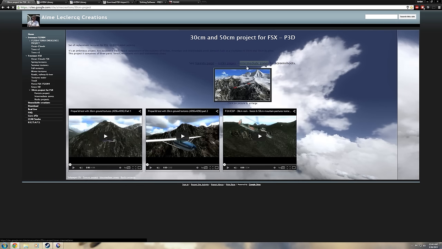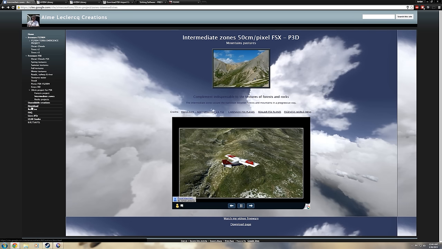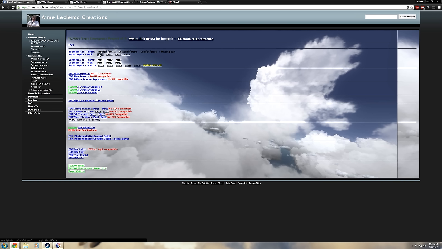And then last but not least, the intermediate zones are actually like a tundra, if you will. They're a non-rocky mountainous area. And you can see how great they look here. So we're going to download each one of those. So once again, forest, rock, part 1 through 4, the tropical, seasonal, conifer, and missing parts, and then also interzone 1 through 5. Next, we're going to look at changing the way that our transportation textures look.